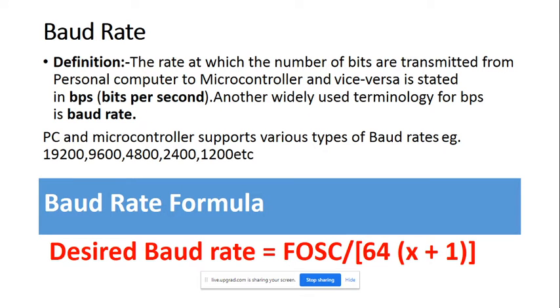First, we are transferring data in serial communication with the help of baud rate. What do we mean by baud rate? The rate at which the number of bits are transmitted from the personal computer to the microcontroller or vice versa is stated as BPS, that is bits per second. The other terminology for BPS is baud rate, meaning the number of bits per second. We transfer data from PC to microcontroller with the help of various baud rates.